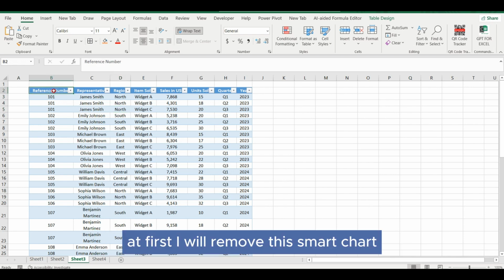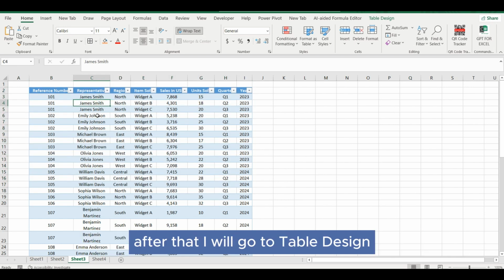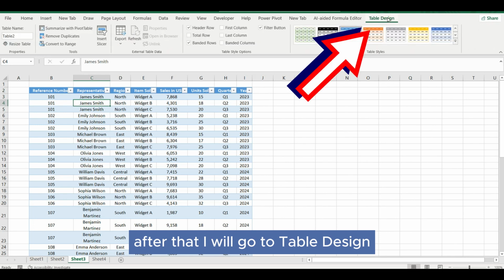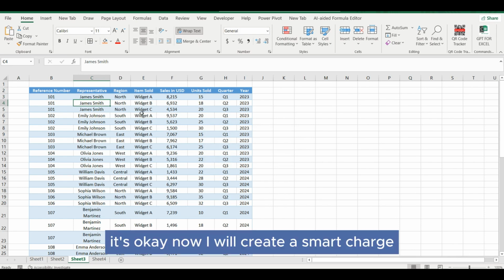At first, I will remove this smart table. How to do this? I will click on any cell of my table. After that, I will go to Table Design and click on Convert to Range. It's okay. Now I will create a smart table.